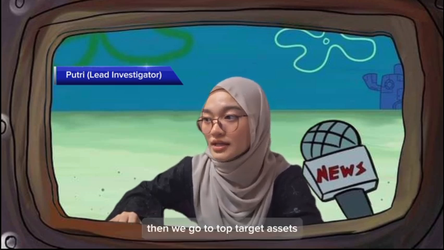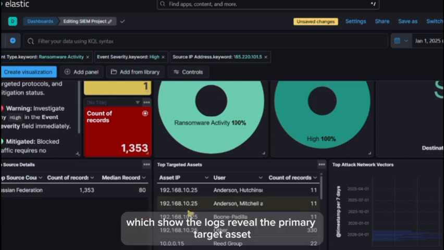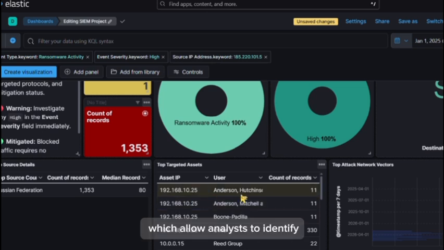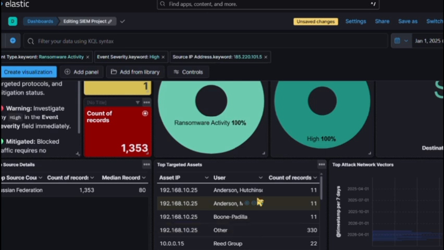Then we go to the top targeted assets, which show the logs. They reveal the primary target asset, which is 192.168.10.25, which allows analysts to identify which internal system is affected.